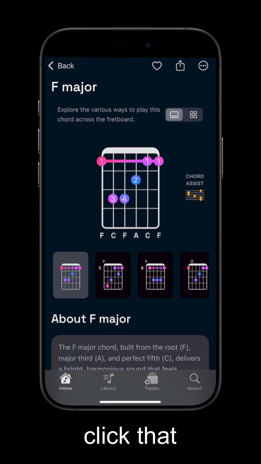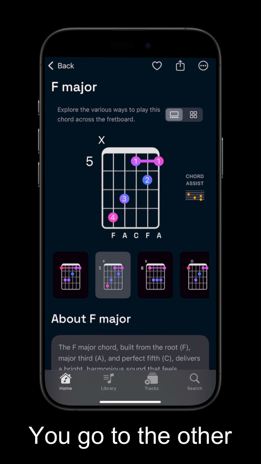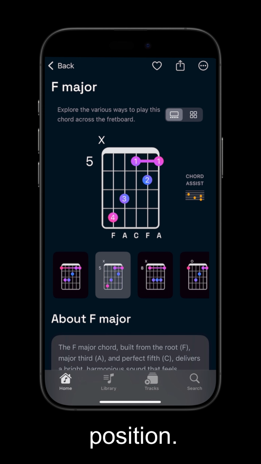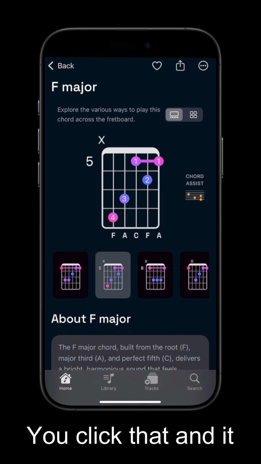You click that and it plays the sound. You go to the other one. Now it's a different position. It's on the 5th fret. You click that and it plays the sound.